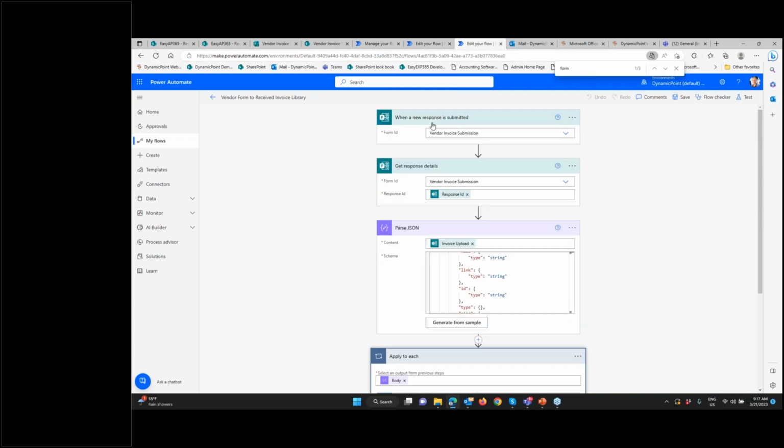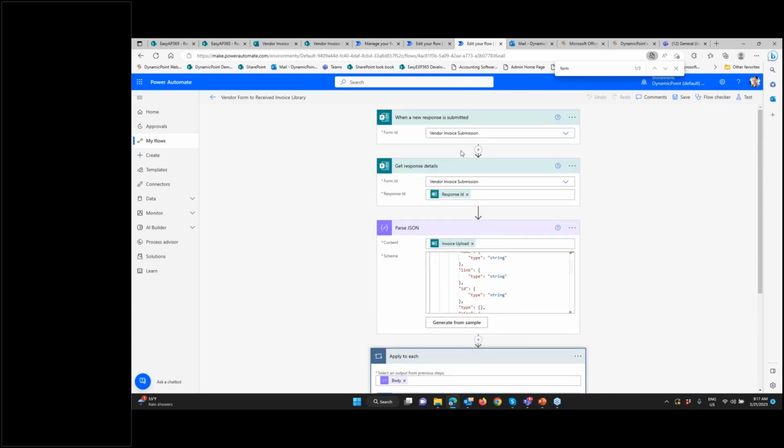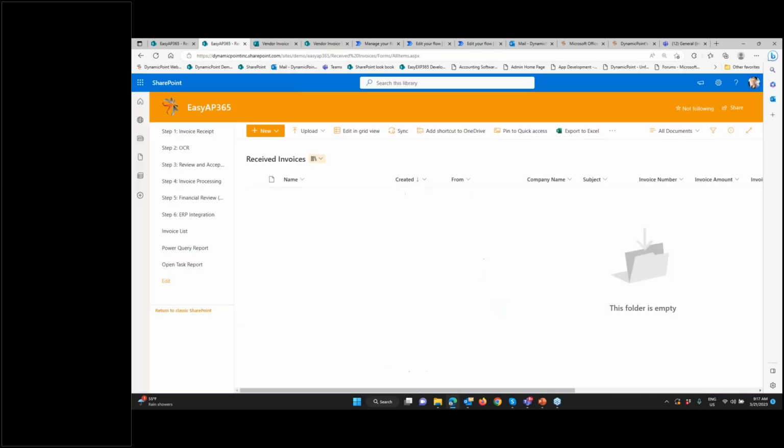Same idea with the form, right? So here I'm using the form connector of Power Automate. Vendor invoice submission, as soon as that is submitted, get the data, create the file. So same idea for both. All right, so let's go back and talk about the next step.